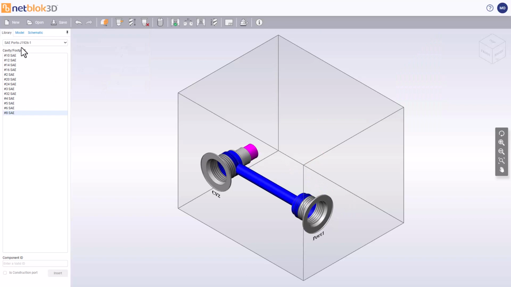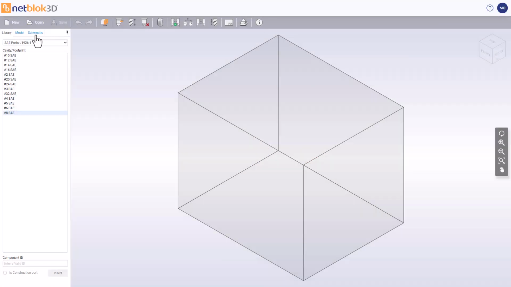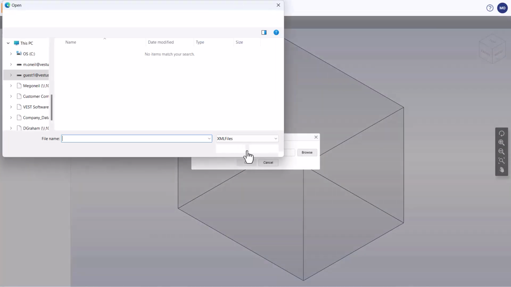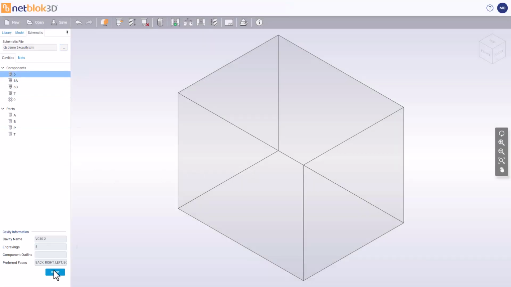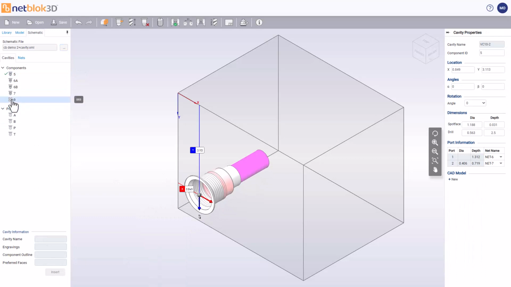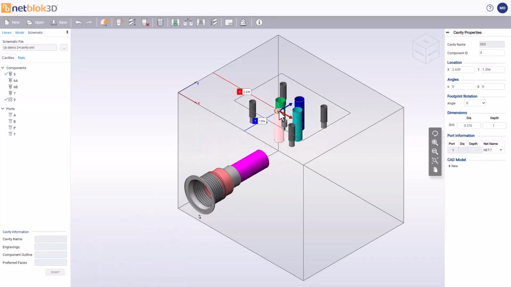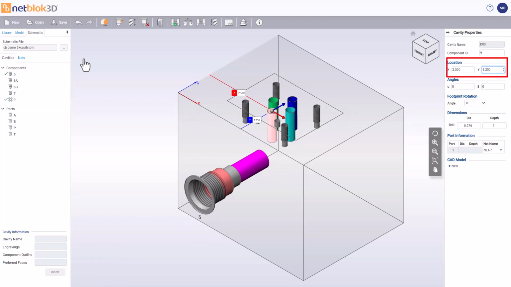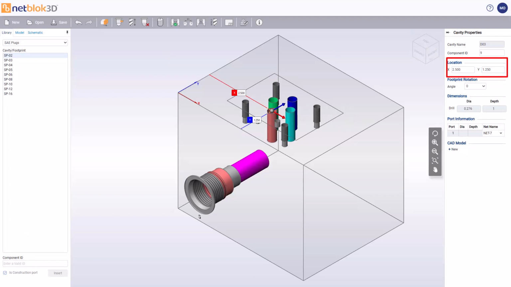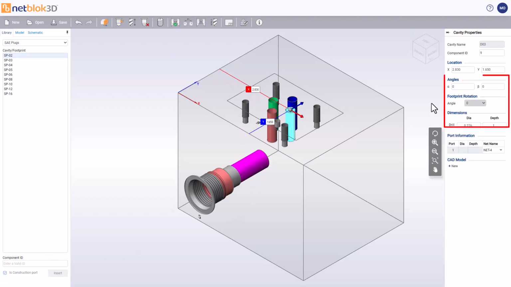If users have an XML from Hydra or NetScheme, that schematic can be imported with all cavity and network information, and users can simply drag and drop cavities onto the block. Components can either be loosely dropped on the block surface or specifically placed at predetermined X and Y coordinates. Inclinations and rotations are easy to do in the Cavity Properties panel.